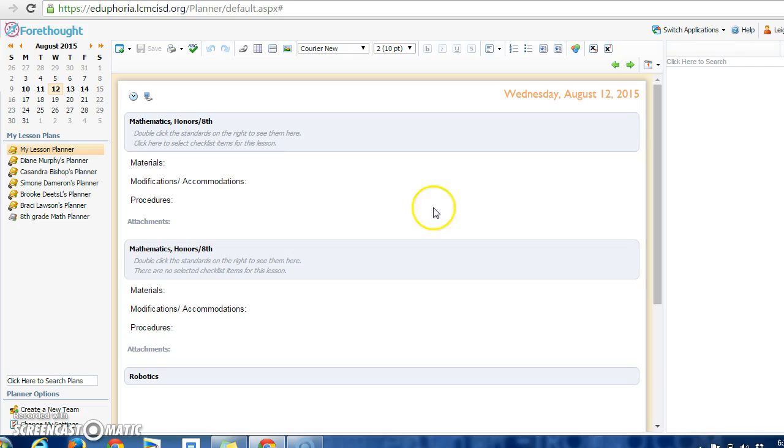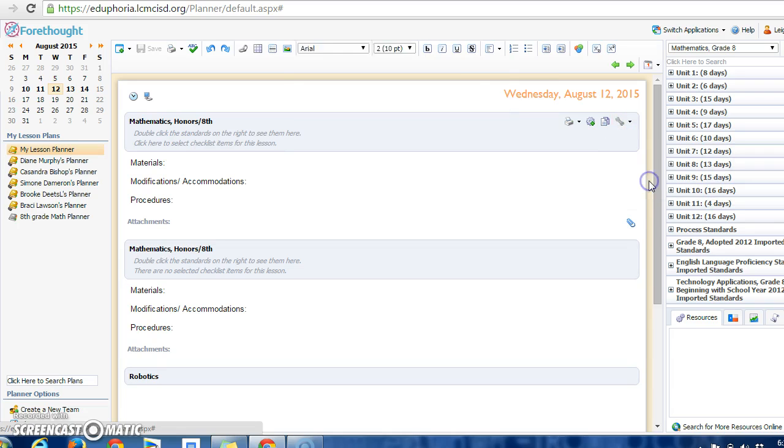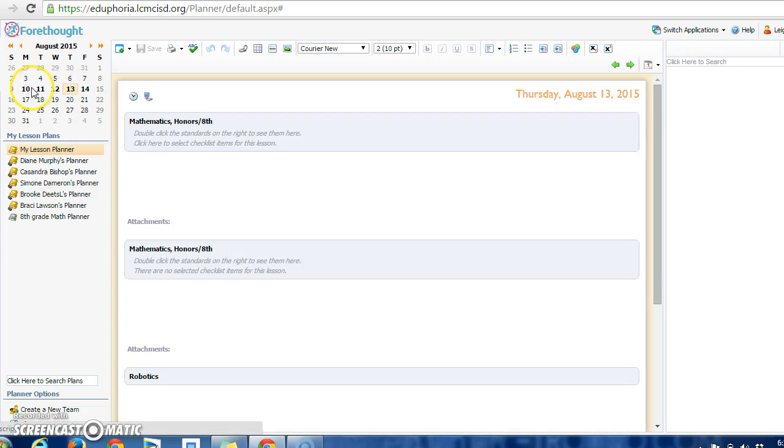And last thing, this option here, you can move up in lesson plans, you can move down in lesson plans, you can change the entries title and details, and you can set as a default text for entry. So if I click on this default text, what this now means is that whenever I go, and notice these are all lit up, so it's not going to show me right. So if I come over here on the 17th, there it is. And there you can see, once again, all of them set up the right way for you. And so there is my template.